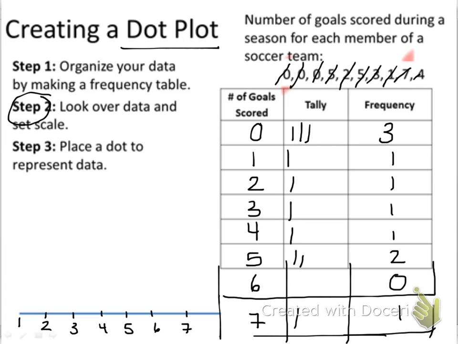Now that we've got our scale, we need to place a dot to represent each set of data. Oh, I'm sorry, I made a mistake here. We need to start with 0 on our number line. So I'm going to extend it a little bit down this way. Extend it this way and add our 0 over here.